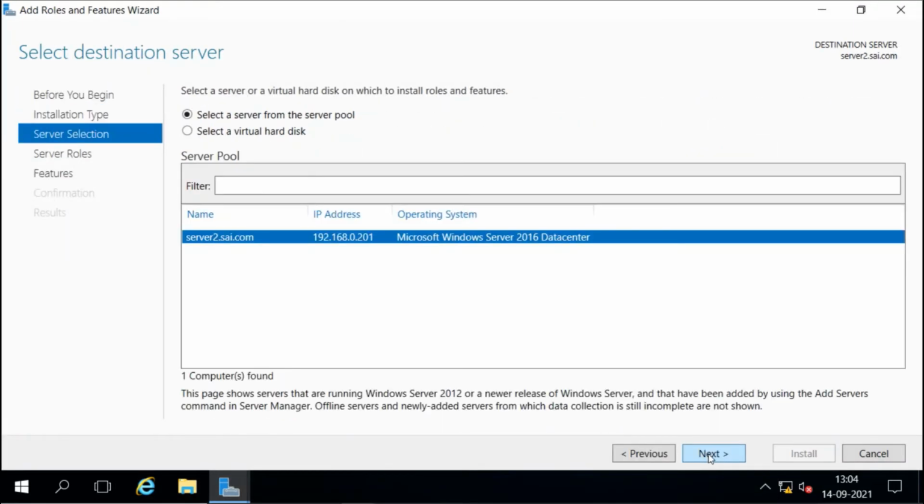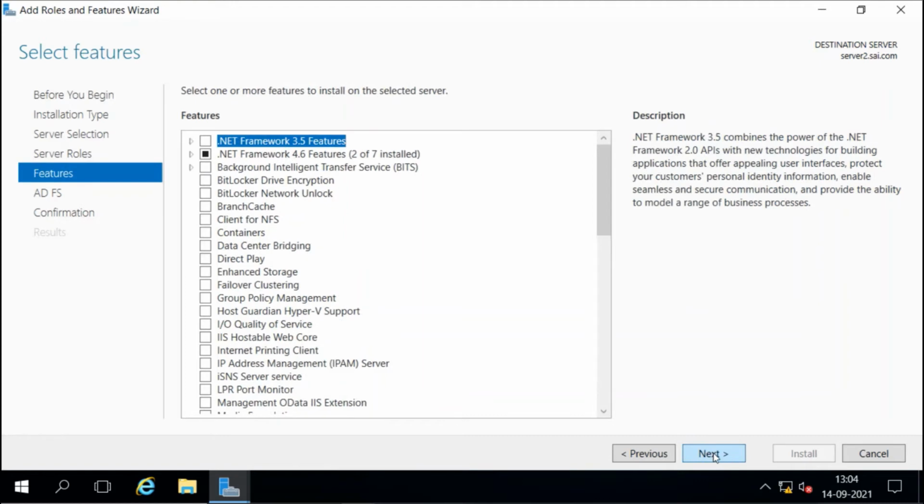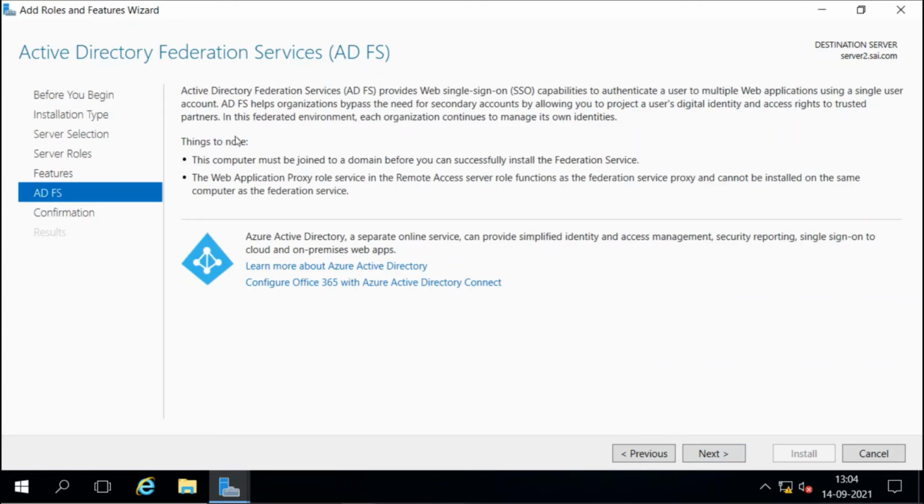Next, role-based installation. This is the server, and this is the Active Directory Federation Services, which provides single sign-on capabilities. So we'll select this. Next, no additional feature is required. Next, this is the information about ADFS, what it does and what is to be done before installing it. This computer must be joined to the domain before you can successfully install. And the web application proxy role service in the remote access server role functions as the Federation service proxy and cannot be installed on the same computer as the Federation services.